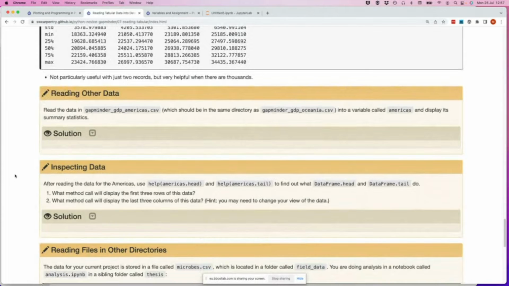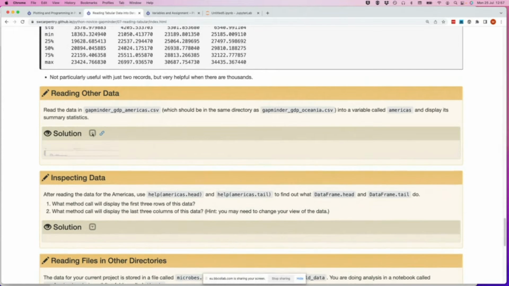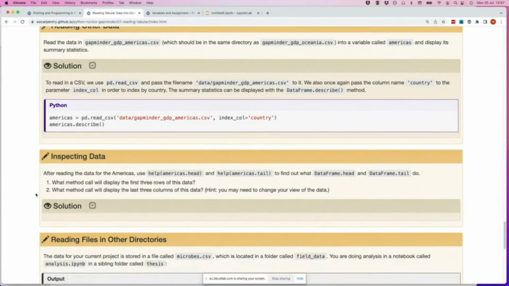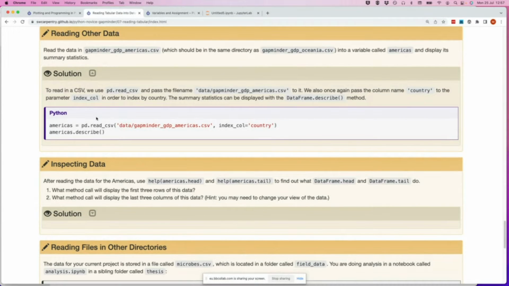So we've got an example here where we read the Gapminder data for the Americas into a variable called Americas and display its summary statistics. So it's basically the same as we've already done. That's fine. And then after reading the data for the Americas, you can use things like Americas.head and Americas.tail to find out what dataframe.head and dataframe.tail will do. So I'll leave you to import pandas first of all in your code cell, and then to read in the Americas data file.